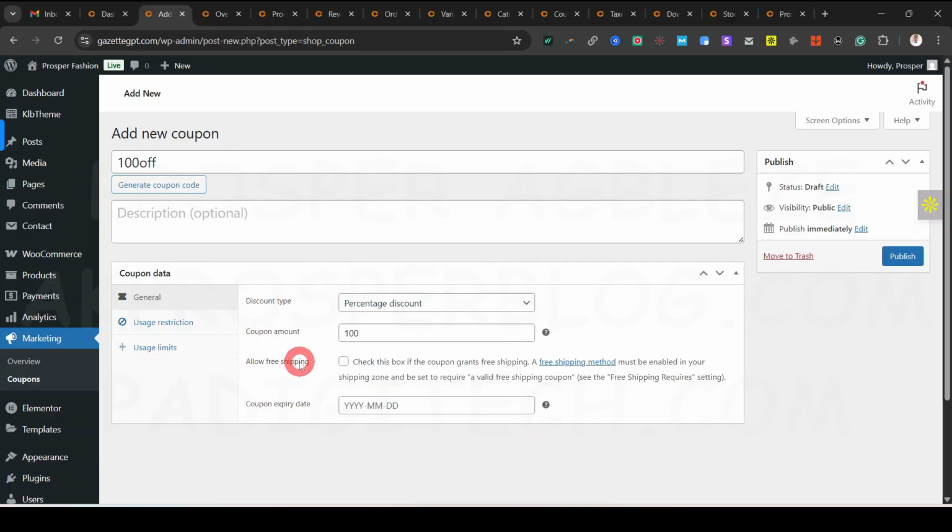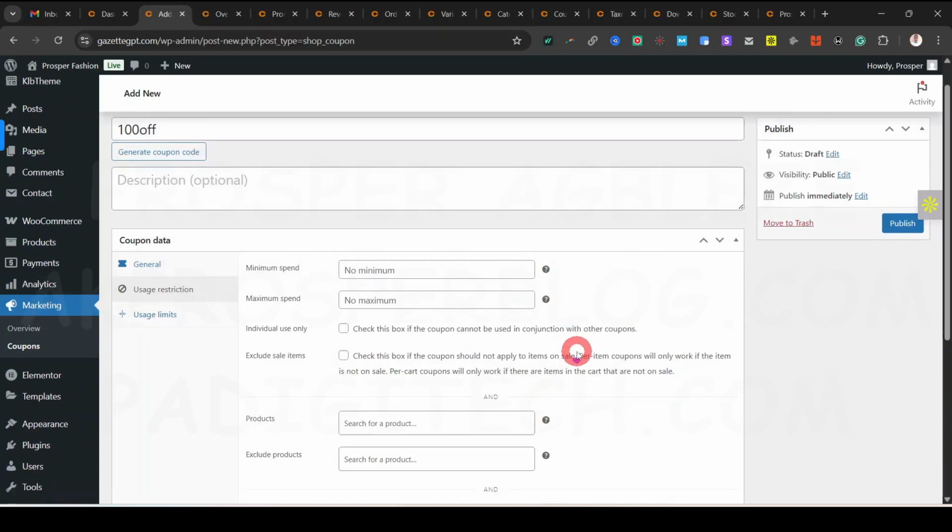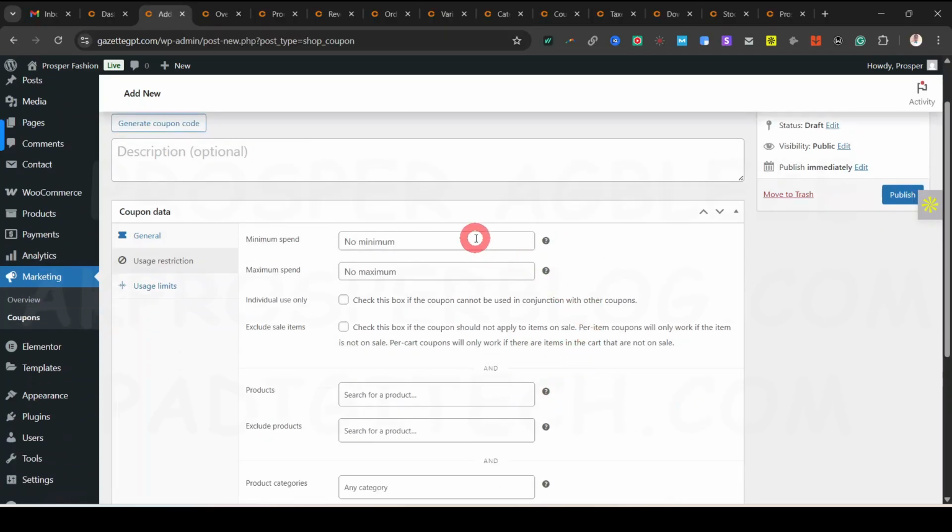Okay, so allow free shipping. If you check this, they said check this box if this coupon grants free shipping. Okay, and just check, free shipping must be enabled in your shipping zone and set to require a valid free shipping coupon. Okay, all right, so then let's look at usage restriction. Minimum spend. This is the one that works with minimum spend. What's the minimum amount they can spend before they can use that? Or if you don't understand, you can say this field allows you to set the minimum spend allowed to use the coupon, and then the maximum spend.